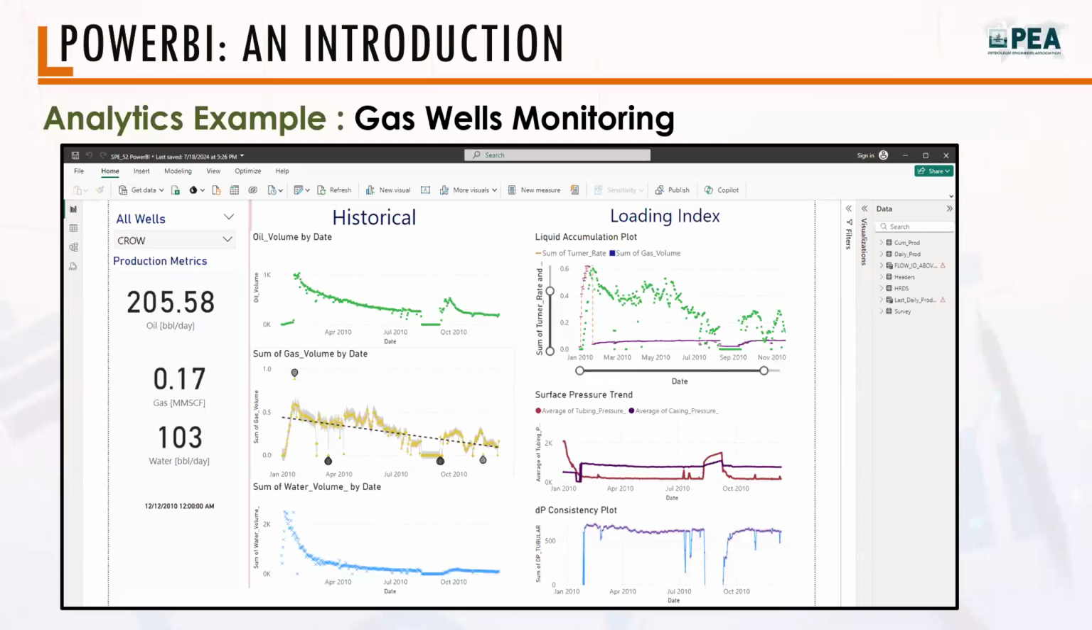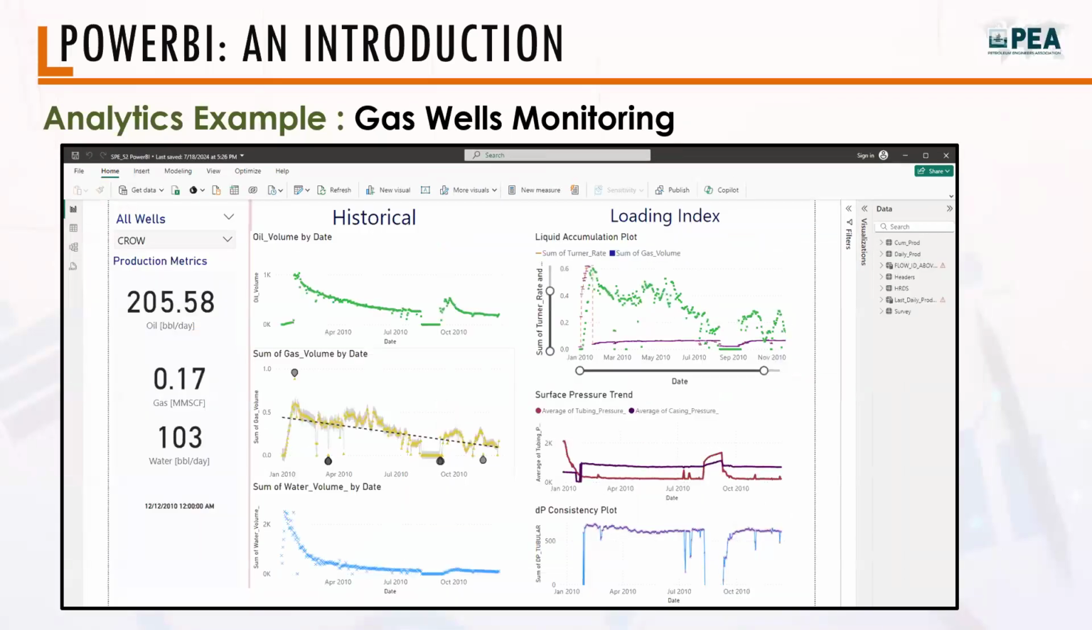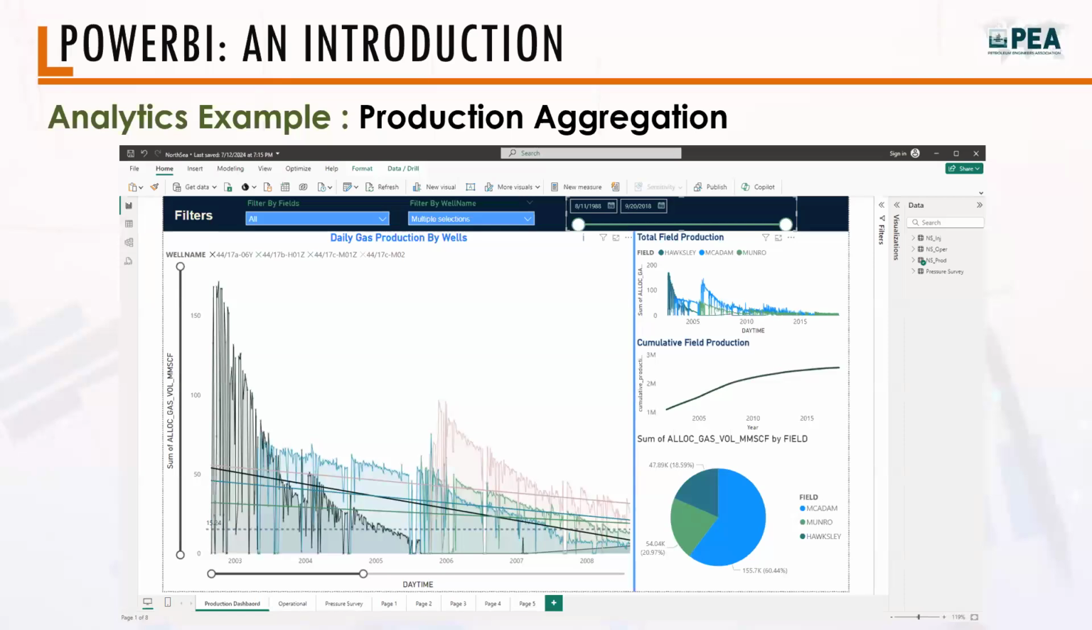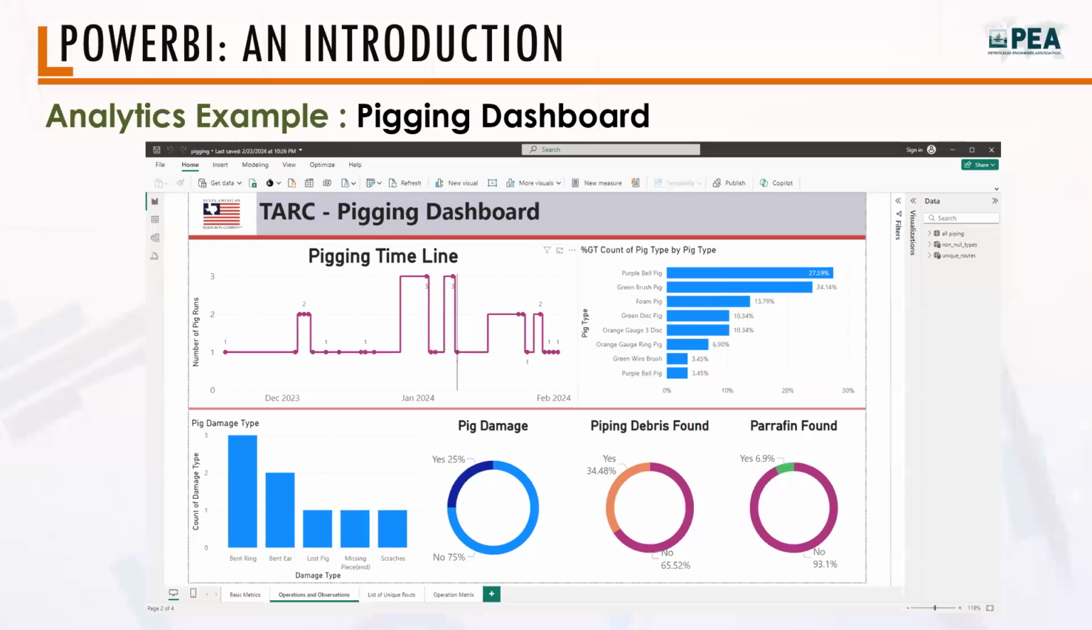These are ready-to-use examples that are already worked out. For example, this is used for shale gas wells. This example is from a North Sea gas production dashboard. This is an example of an operational dashboard. This is an example of a pipeline maintenance or pipeline integrity dashboard, basically made for pigging. Many, many more examples can be done in Power BI with ease, and you can control the complexity of these types of solutions.